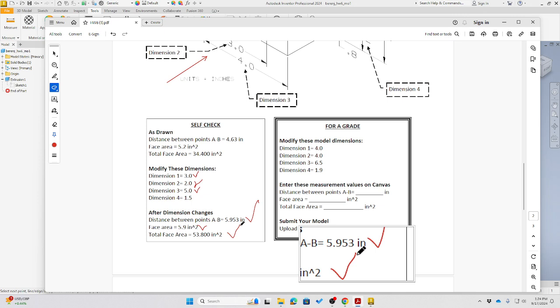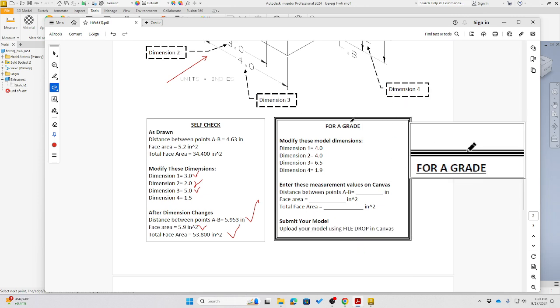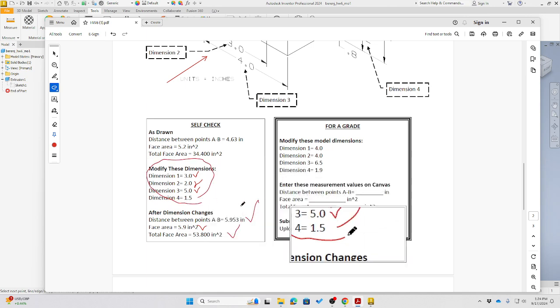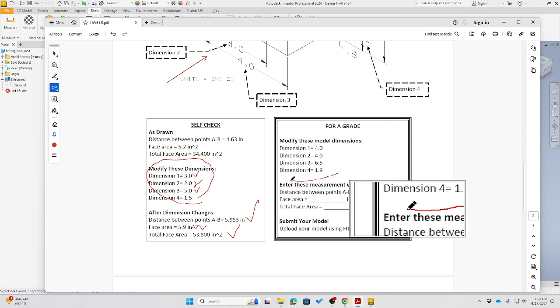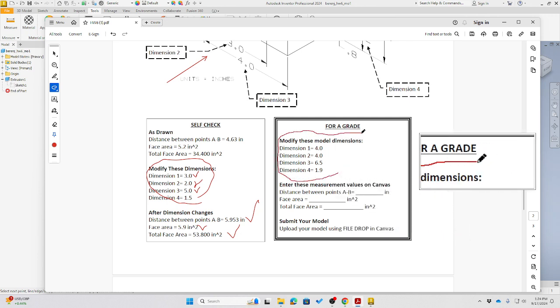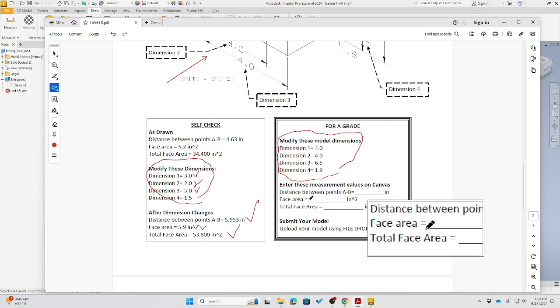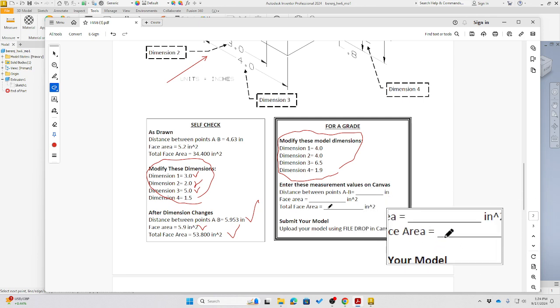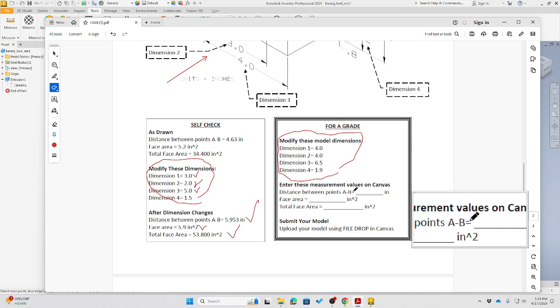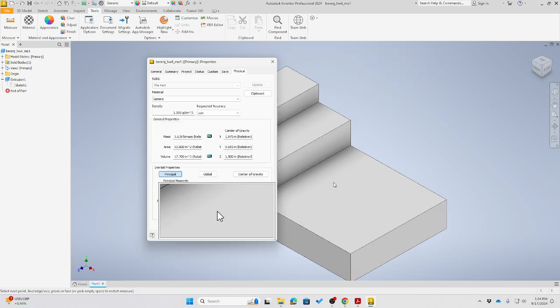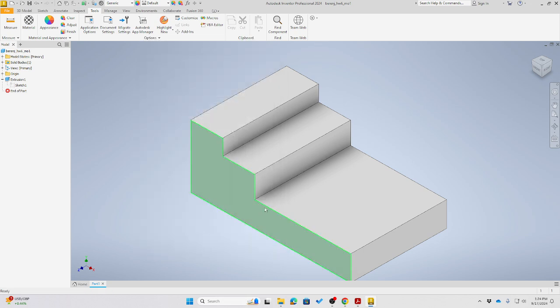So to do your homework, you need to do exactly the same things which I did here. Right now you need to go to the modules, change these dimensions again, measure A and B, measure the face area and the total area, and submit your numbers to the Canvas quiz. Thank you for watching, and keep watching this series in order to improve your knowledge of Inventor.